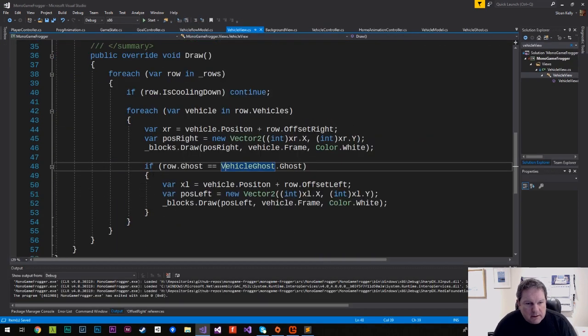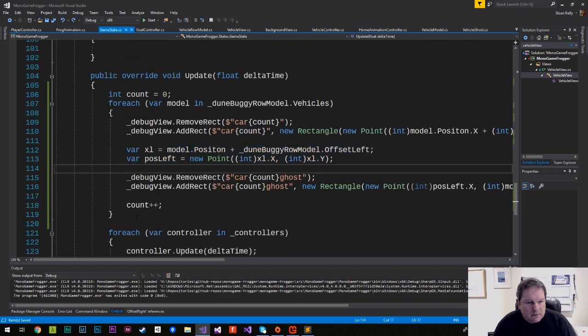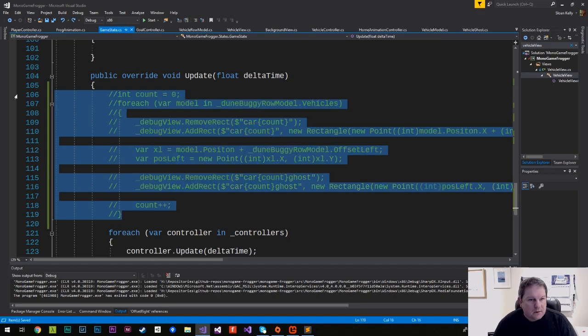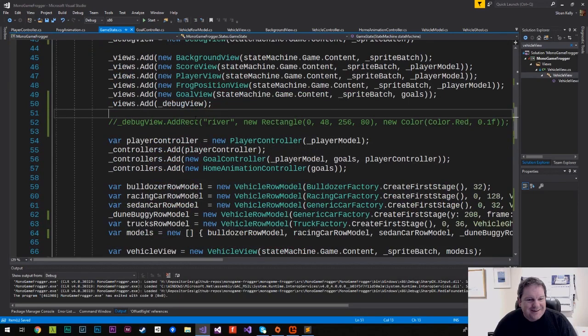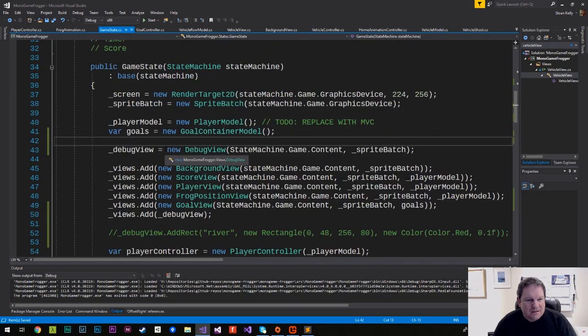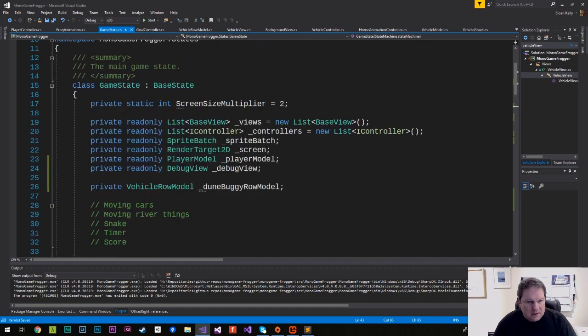So now we can get rid of that debug stuff from our game state. So we can get rid of all of this. Let's just leave it. Let's comment it out. Okay, so we don't need that. We probably don't need that just now. Yeah, we probably don't need that. Okay.